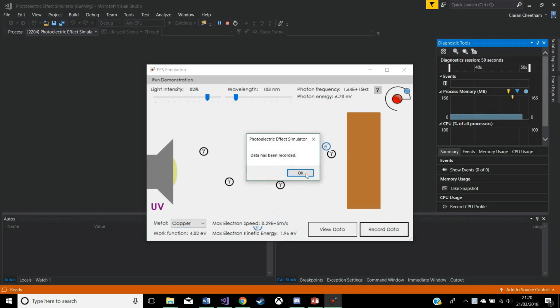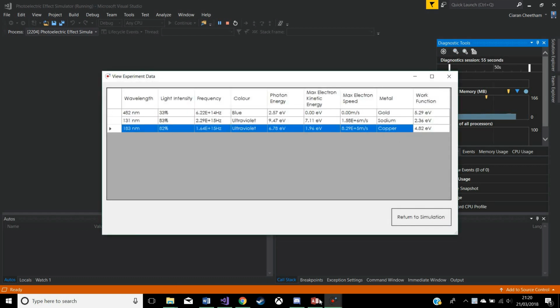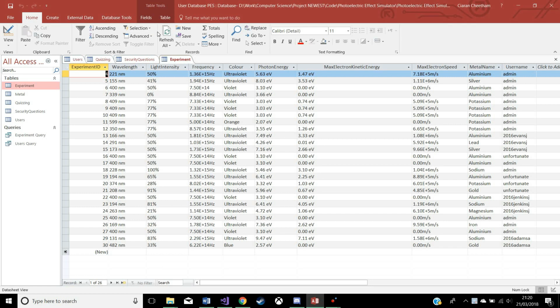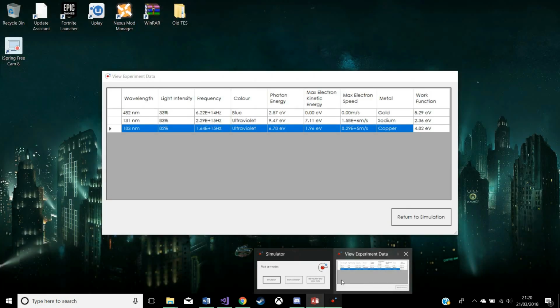We can press record, go and view data, and that's been added here. And if we look at the database and refresh it, it's actually also been added here. That's where it's been taken from in View Data.